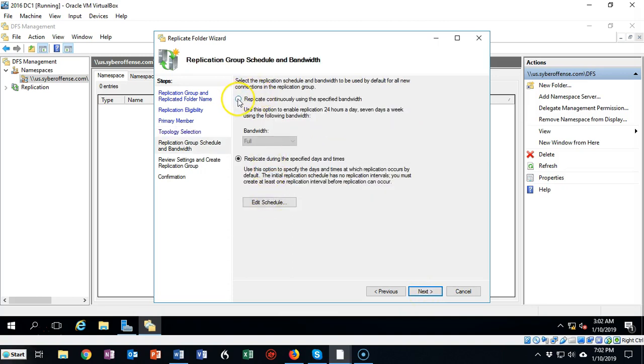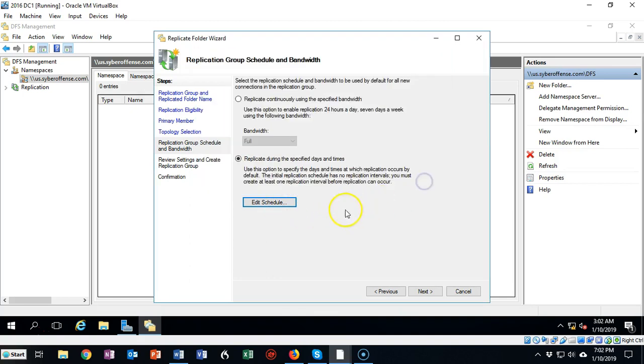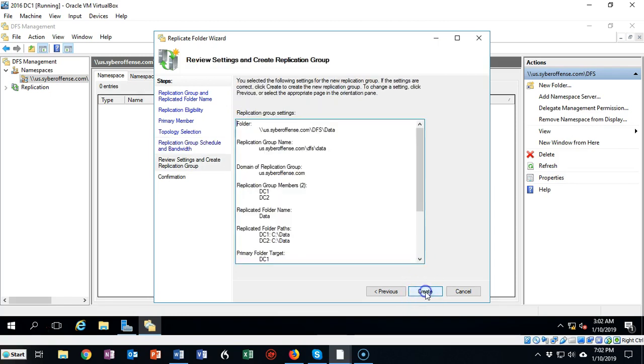So on this next screen, we're going to have to select replicate continuously using the specified bandwidth. Now if you have a slow network connection between two sites, then you can pull this down and you can select how much of that bandwidth you want to use. And you can also select to replicate during specific days and times. For instance, you may want to just schedule replication to happen during non-business hours, and you can do that as well. Go ahead and cancel this. And we're going to select replicate continuously using the specified bandwidth. We're going to say next.